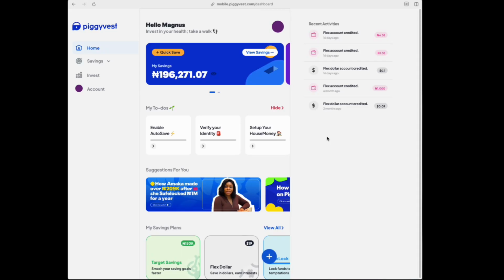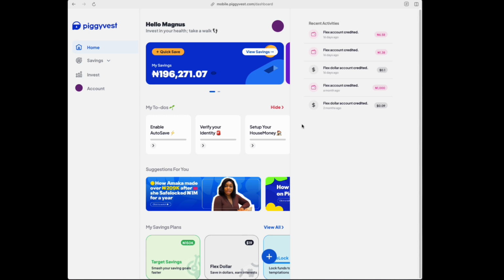I just realized that I never made a video about how to buy dollars on Piggyvest, and I thought to quickly do this now. This is my Piggyvest account. When I go to piggyvest.com, it takes me to mobile.piggyvest.com, like it's forcing me to use the mobile site. But it's fine. I can pretty much see everything and do everything from here, so I will proceed.